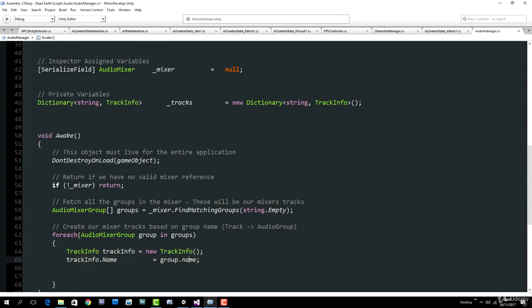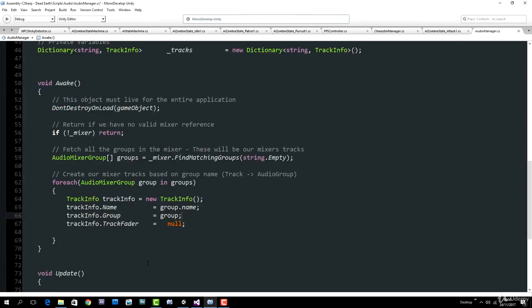I'm then going to fetch the name of the audio mixer group. As you can see, the audio mixer group has the name property, which I store in my TrackInfo's name property. Of course, this will also be the name of the parameter in the audio mixer group that we wish to use when we wish to change the volume of that audio mixer group. I also store a reference to the audio mixer group itself. And finally, I set the TrackInfo's TrackFader IEnumerator to null because we haven't started a coroutine yet.